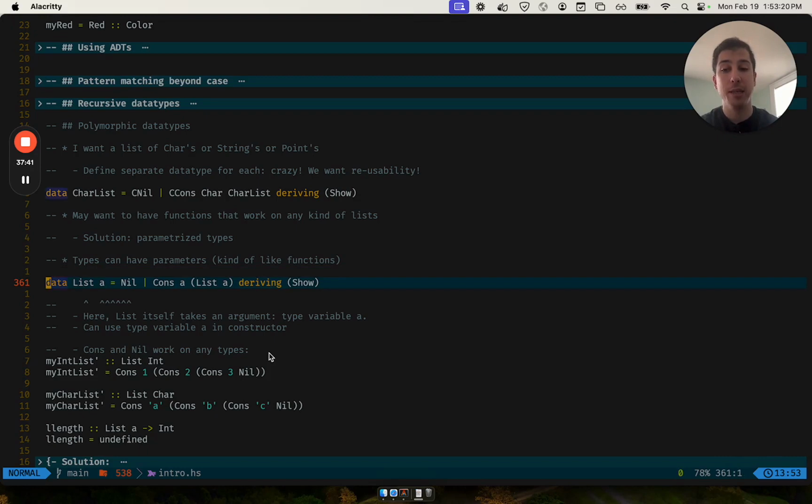We can create a data type with the name list and a type parameter A. And what this is saying is that we will be able to create lists of A, whatever A may be. Integers, characters, strings, colors, points, anything. And in the generic case, we have an empty list, nil. Then we can cons something of type A, an integer, for example, to another list of A's.